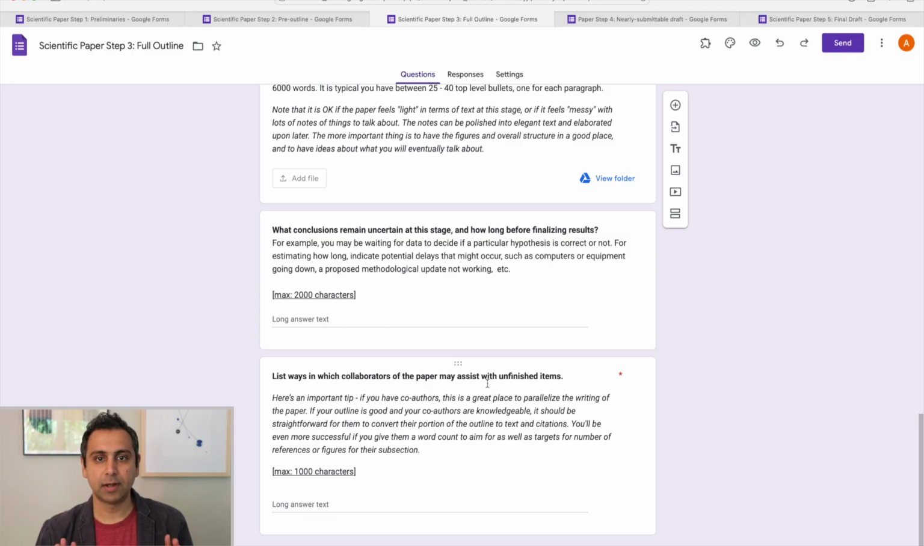In addition to the outline, you want to just talk about what still needs to be finalized. And then a really key thing is to think about your contributors of the paper, because once you have the outline, you can really start parallelizing the writing of the paper. So let's look at an example of how step 3 can help you parallelize your paper.